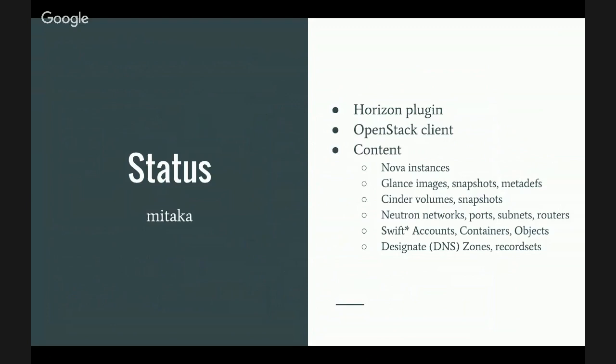There's an OpenStack Client plugin for it, as you saw. And then as far as content, we have Nova instances. We have Glance images, snapshots, metadefs, Cinder volumes, and snapshots. That's still a patch that's in feature freeze exception, but it's pretty much just going through final testing. Neutron networks and ports, subnet routers.